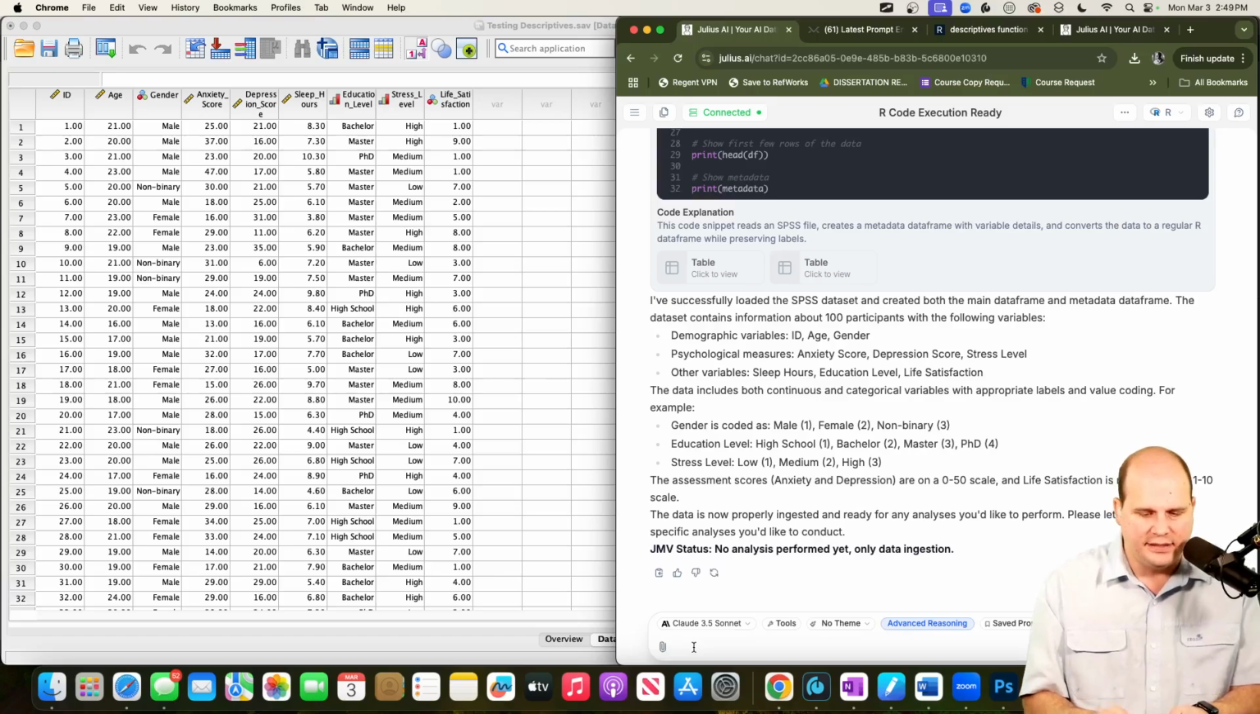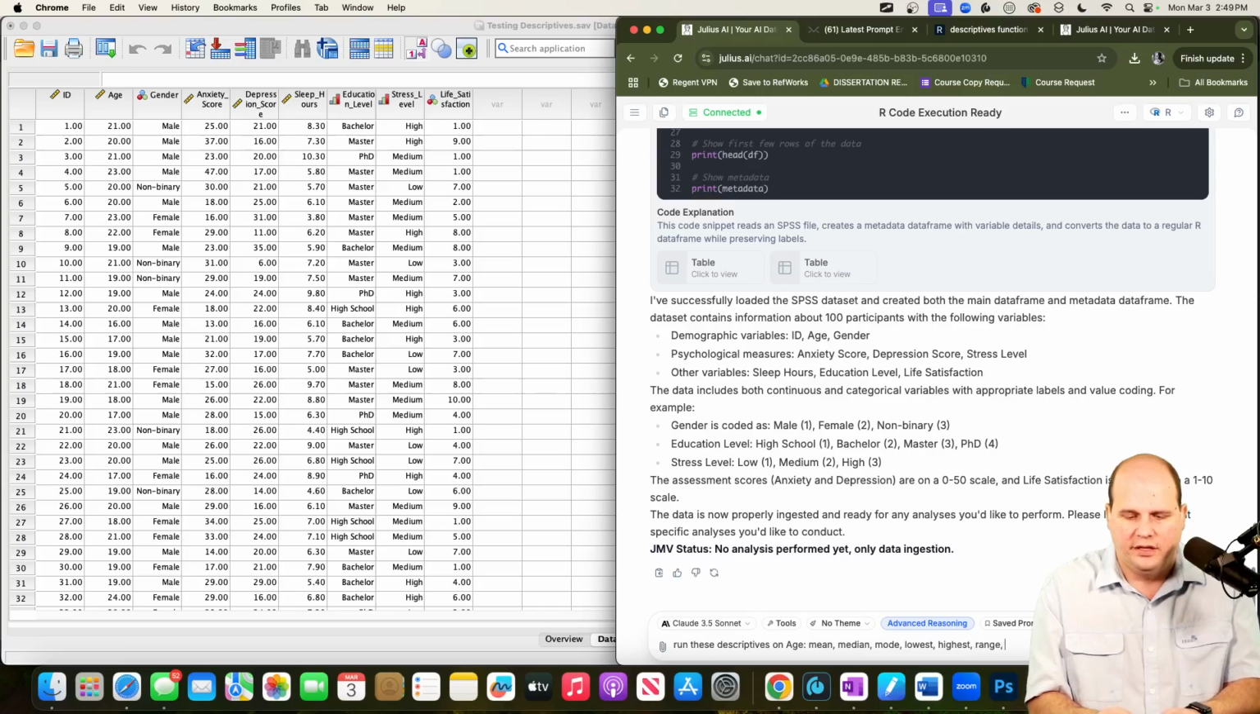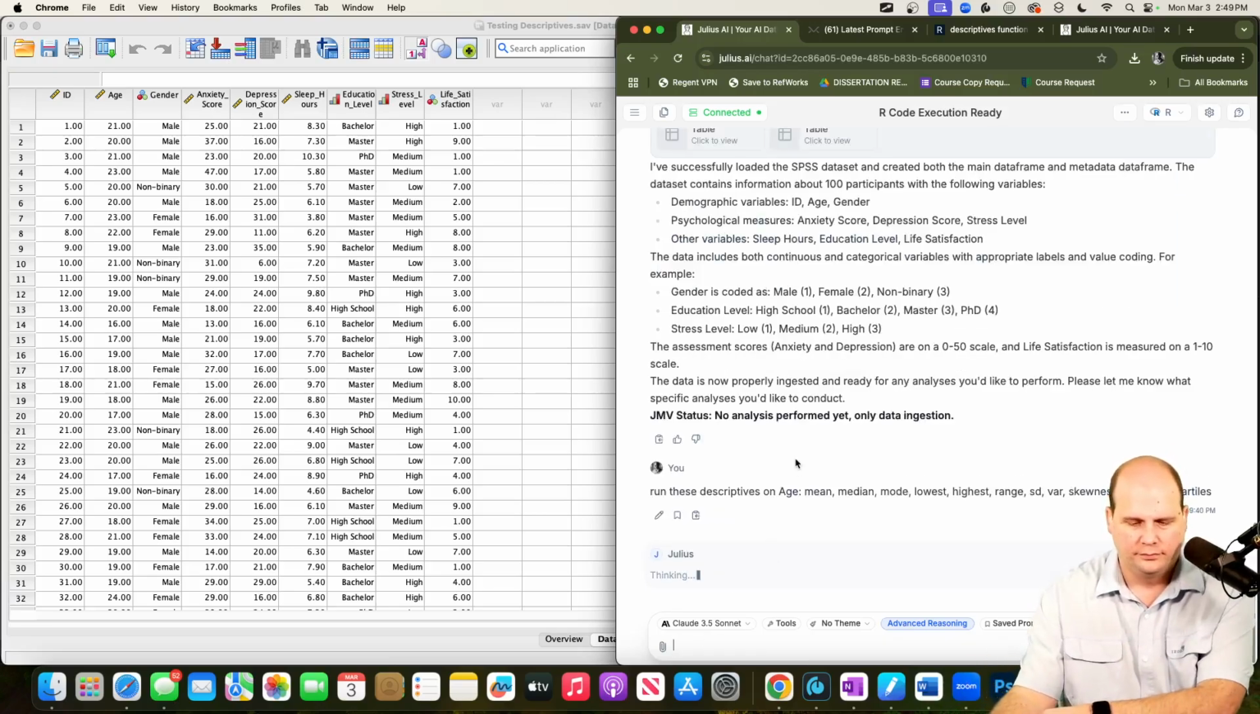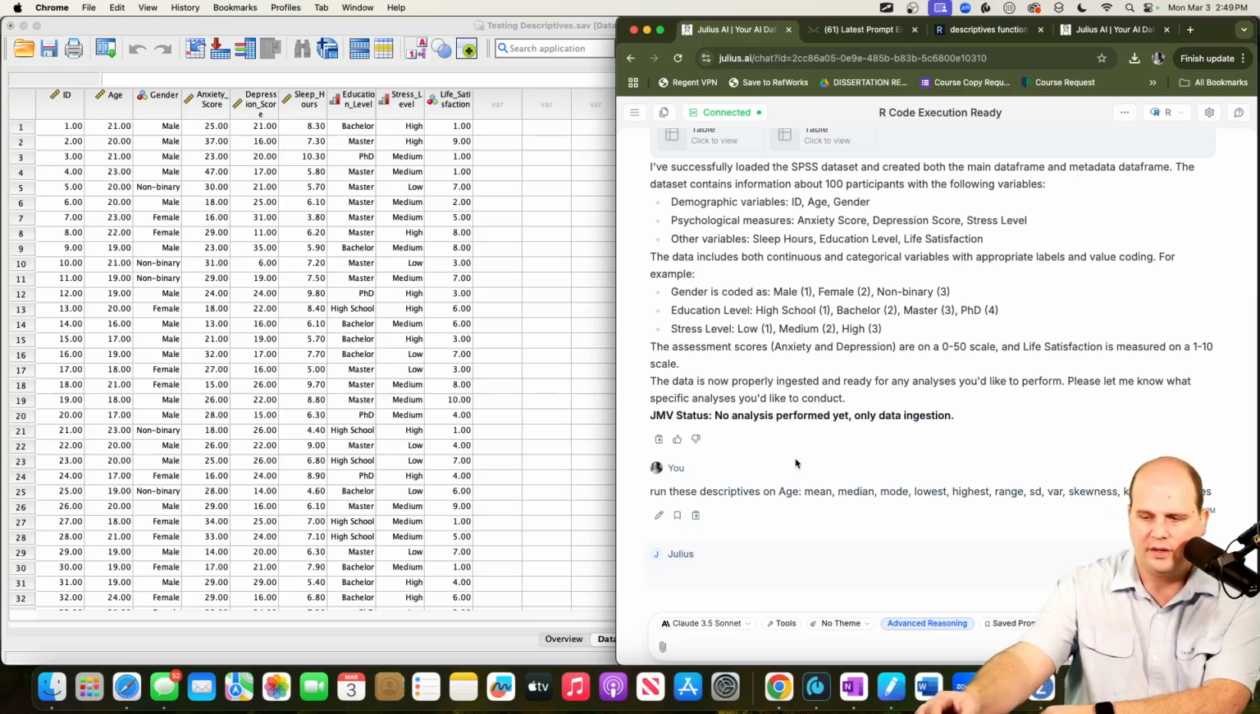So now what I'm going to do is, let's pick a continuous variable. Let's say, run these descriptives on, let's just say age, the variable age. And we'll say mean, median, mode, lowest, highest, range, standard deviation, we could just say SD, variance, skewness, kurtosis, we can even say quartiles. That's enough. And so I'm going to go ahead and let it run that. And I'll pause while it's running that.